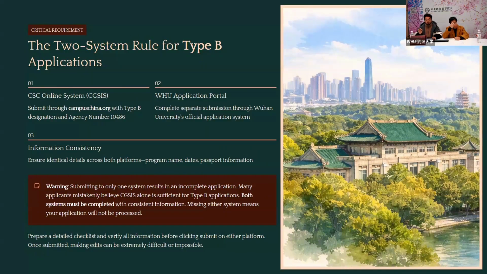Ensure identical details across both platforms: program name, dates, passport information. All this information should be the same in both applications. Otherwise, your application could be in danger, and submitting to only one system results in an incomplete application. Many students are making this mistake. If they are applying for Wuhan University, they just go to the CSC official portal and submit their application there, and that's it. They are not submitting their application in the Wuhan University official portal. It's not working for you.